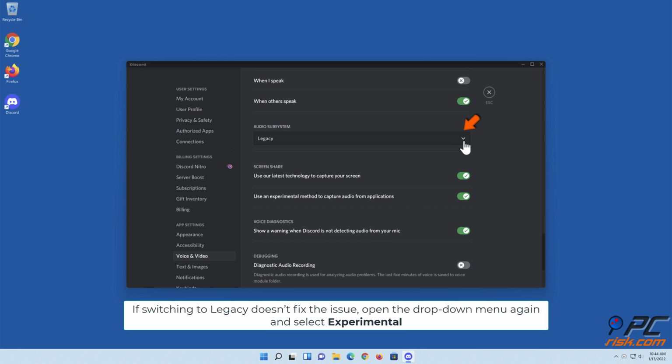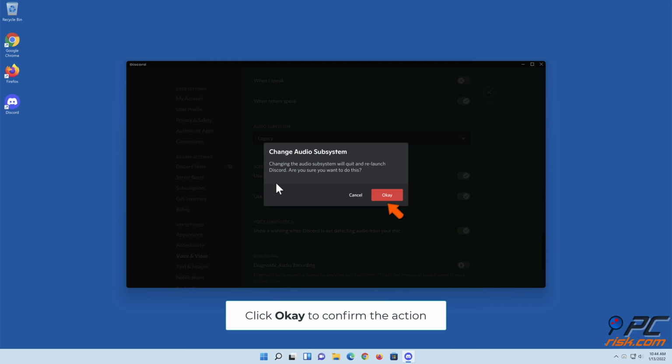If switching to Legacy doesn't fix the issue, open the drop-down menu again and select Experimental. Click OK to confirm the action.